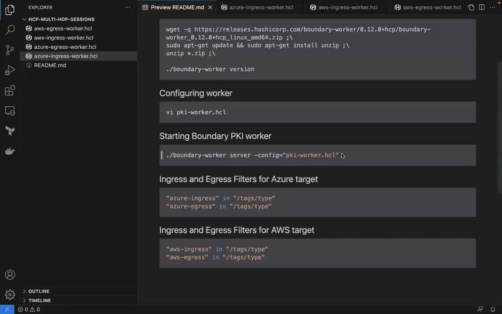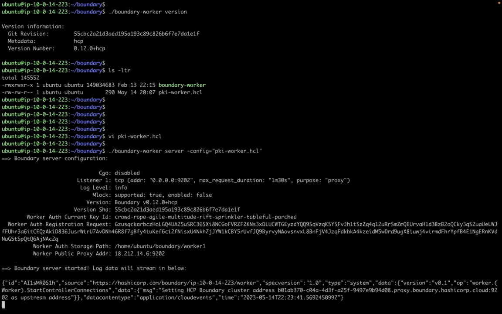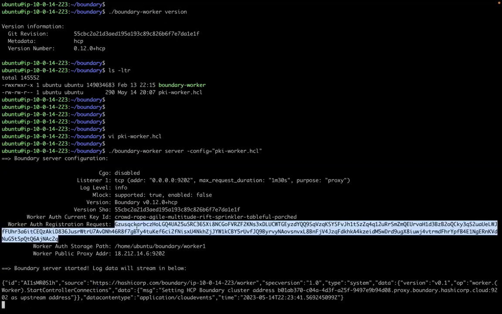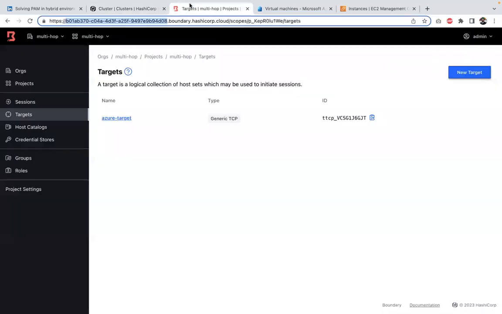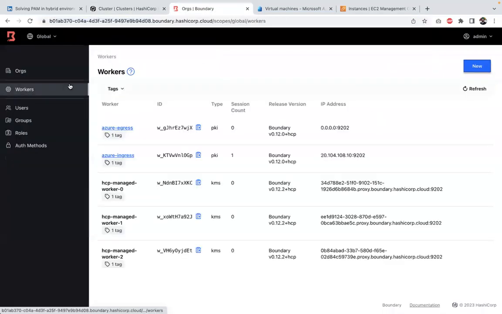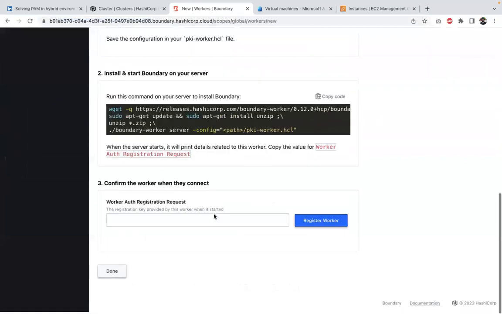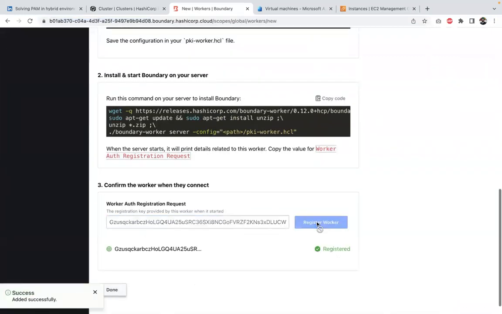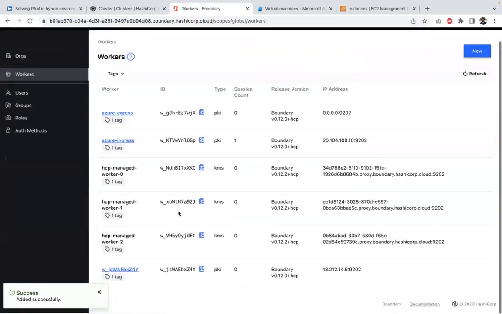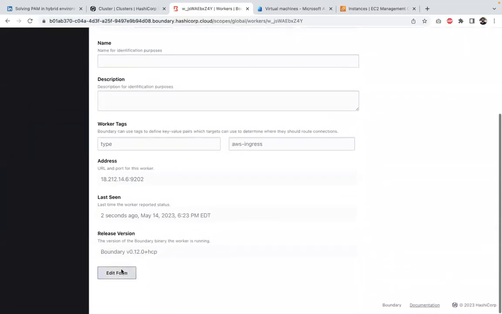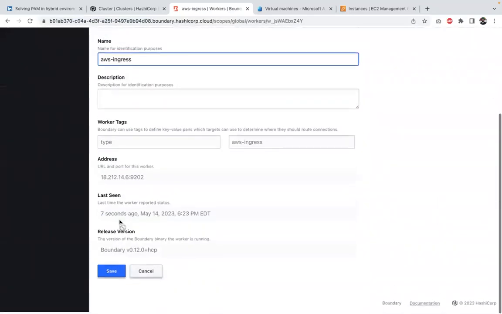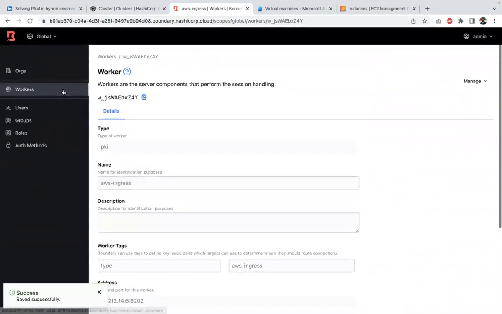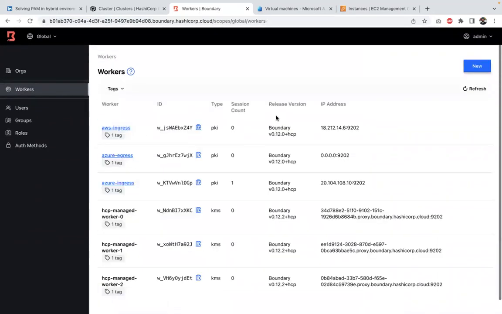So quickly save it, and we use the same command as before to start the boundary worker. Okay, let's start. Again, you'll get an authorization request. I'm going to go back to my workers, so orgs, workers, click on new, and paste this authorization request and register, right? In this case, I'm going to edit this and call this worker AWS Ingress. Let's save it. Now I have an AWS Ingress as well.